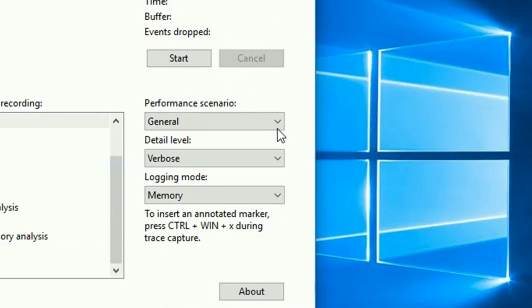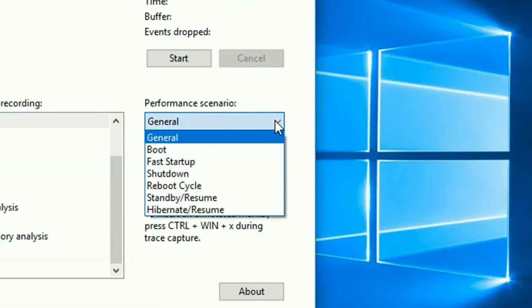Just here you have the performance scenario that you choose according to the situation you want to focus on. You have the general, which you choose when you want to troubleshoot an application issue, a high CPU usage, audio glitch, and so forth. When you have a boot issue, such as a long boot delay, you select boot. You have also fast startup, shutdown, reboot cycle, standby, hibernate resume.